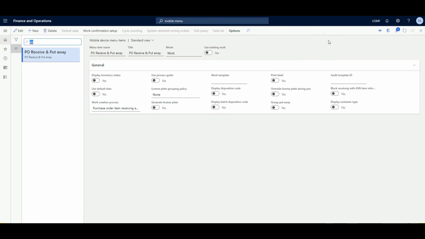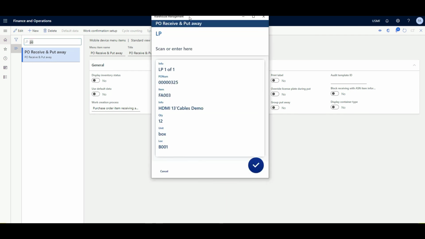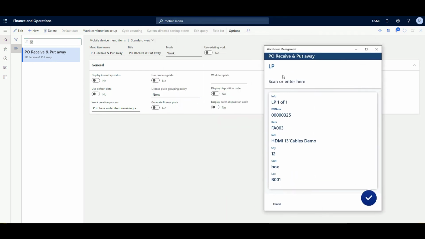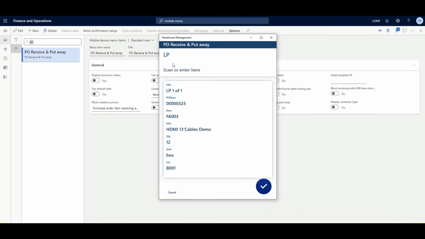Sorry, I'm moving back and forth, but it's important to tell you. If I want this license plate to be automatically generated, what I need to do is in this menu item, I just need to click generate the license plate. So it will automatically generate the license plate number. Since this is not enabled, you do have the flexibility to type whichever number you want. Okay, so let's just type a number.